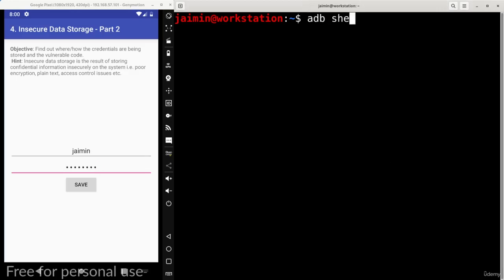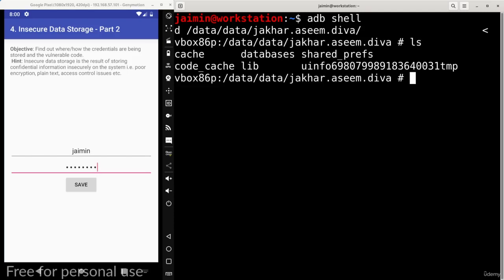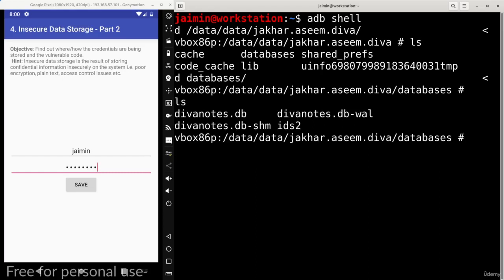So back to our screen, ADB shell. I've got the shell of this device. Now I'm going to head towards the application directory. So that is jakhar.aseem.diva. I'm going to list the content of this directory. It has several different directories for us. Now for us to explore the SQLite DB, we need to open this one. So we're going to do cd. It's a directory. We're going to list the content again. So now it has several databases here.